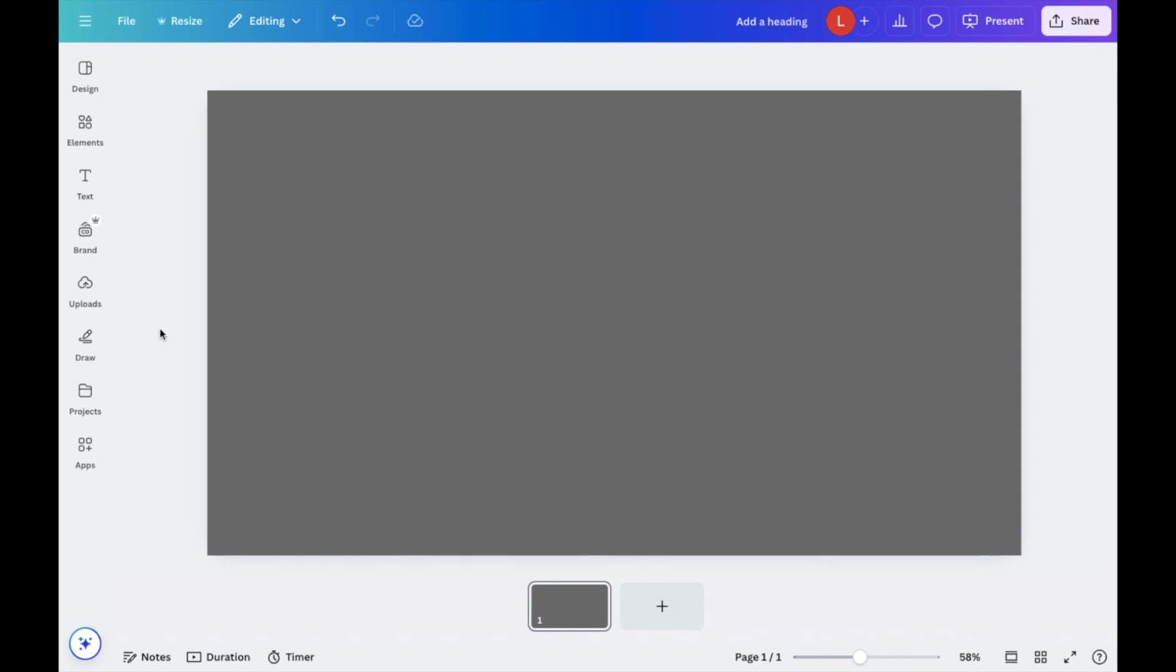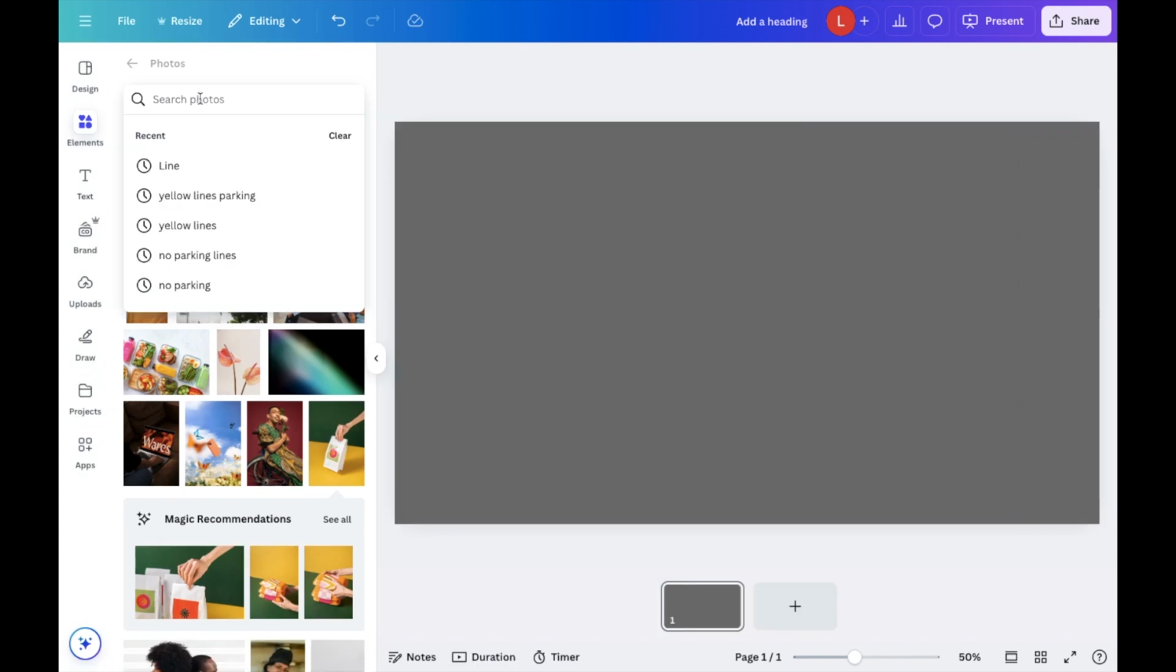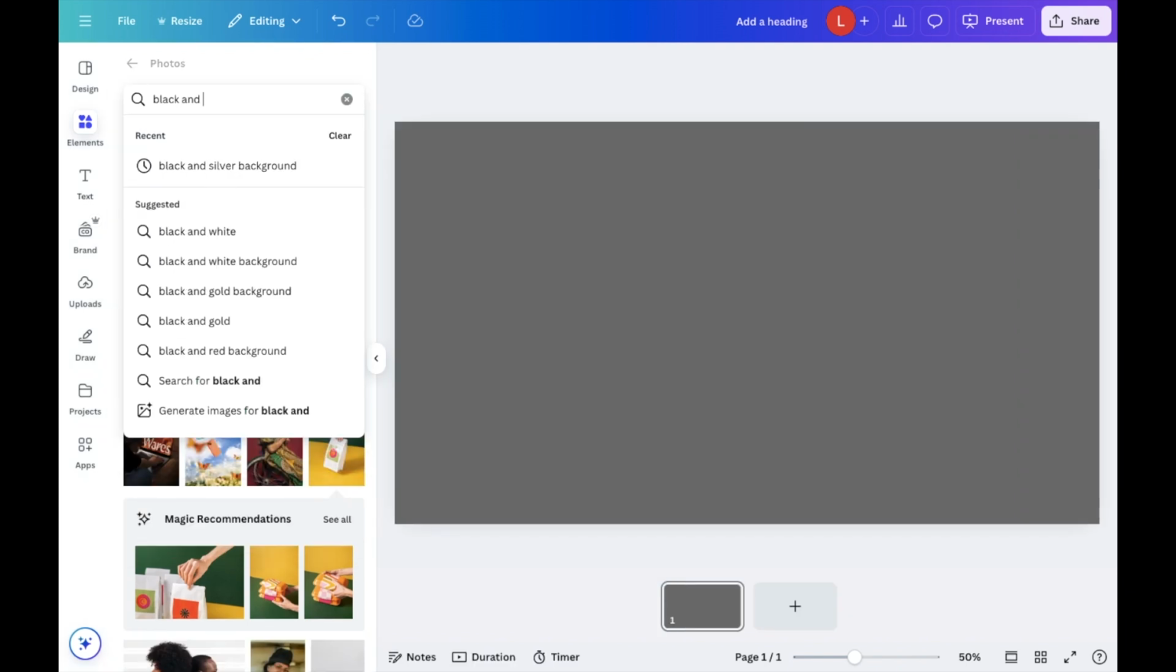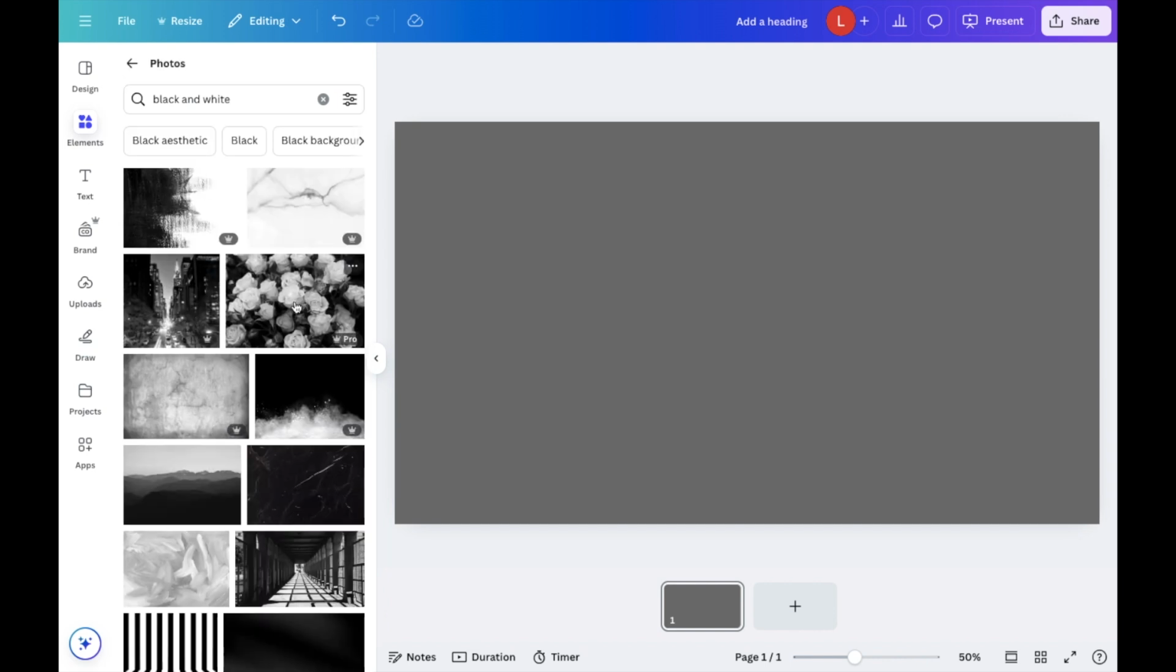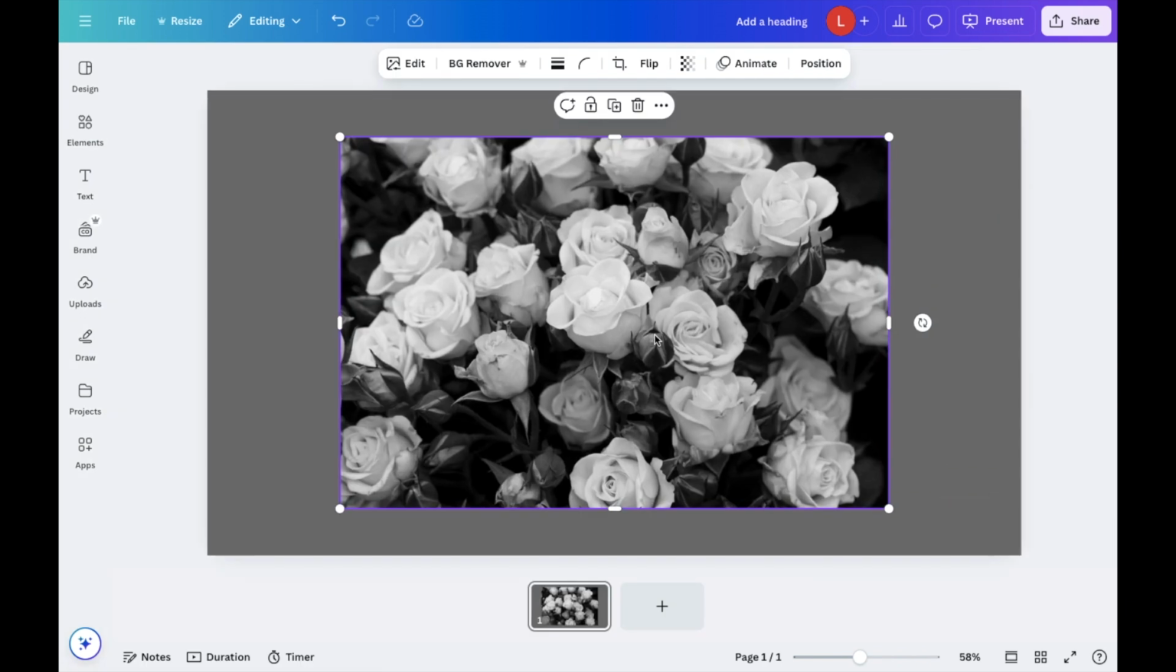So once Canva is opened up for this demonstration, I'm going to go to Elements right here. I'm going to search photos and I'll just search up black and white just to see if I can get an old photo or an old looking photo. So I'll use this photo right here of a bunch of different flowers. This should probably work actually perfectly.